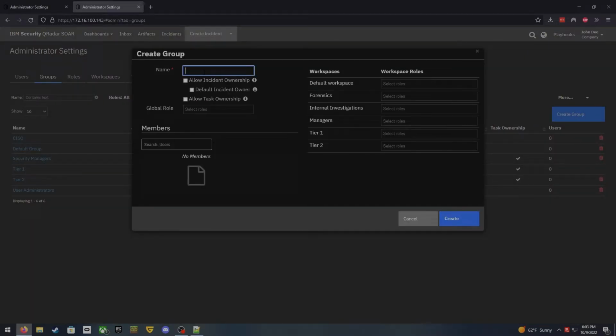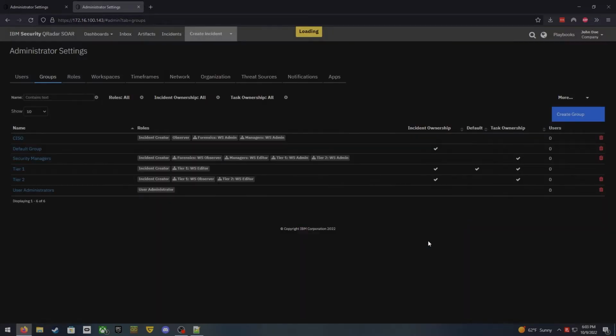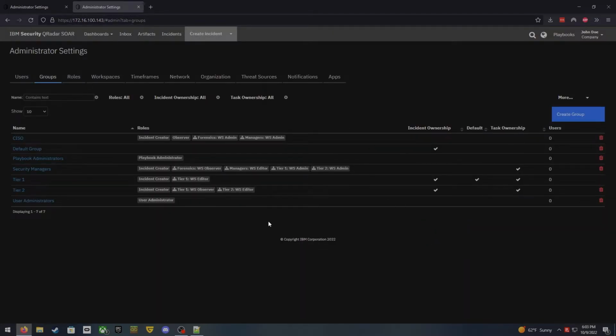And then one last one real quick, playbook administrator. And again, no permissions over here because we're just letting them build things within the platform. All right, so now that we've got all of our permissions built out here, we're going to jump into actually assigning the permissions.